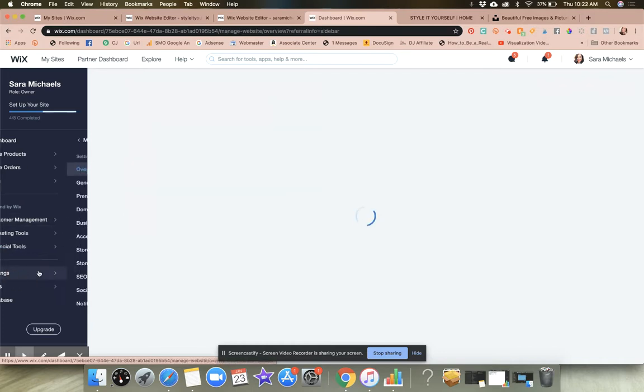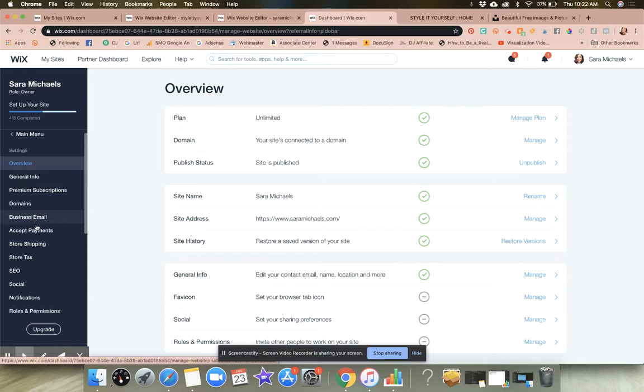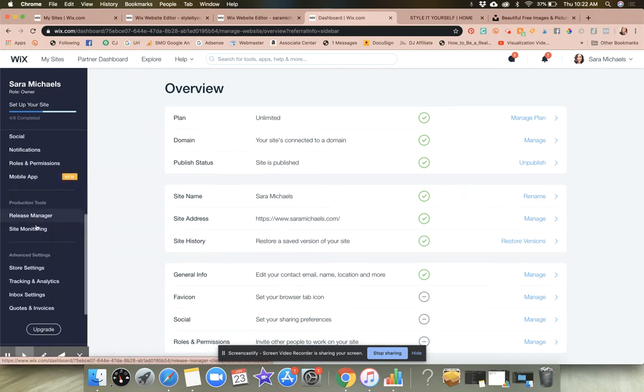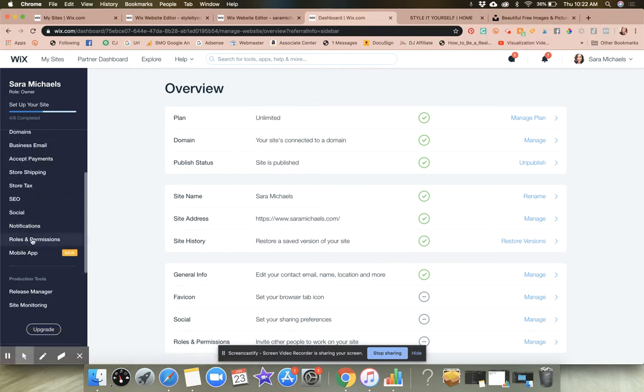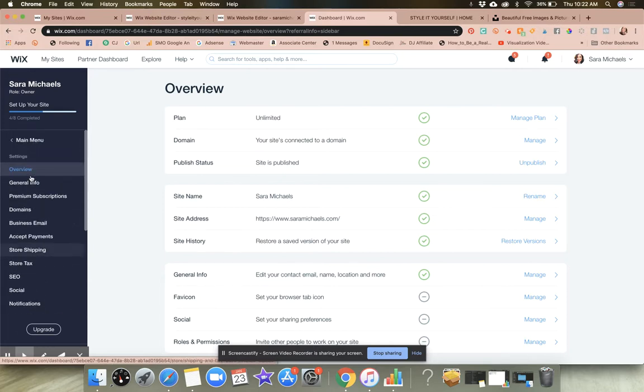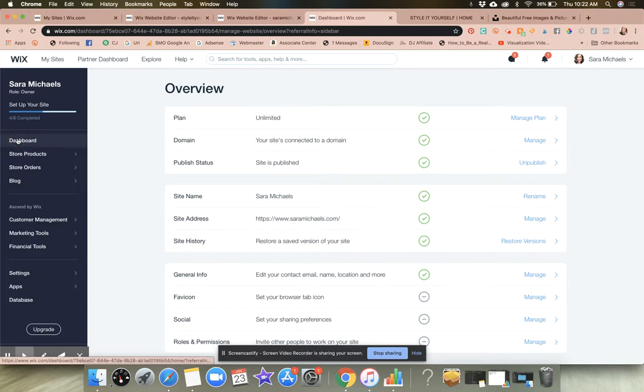And then we have the settings here, and underneath of the settings, I know it's a lot, are where you can track everything else like analytics, store settings, invoices. If you want to add someone to be able to edit your site, store taxes, SEO, all of the things. So that's in there.